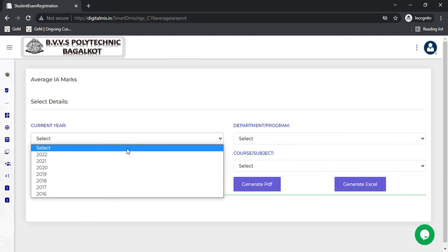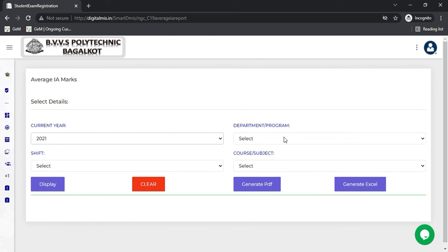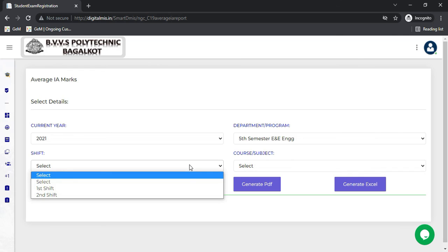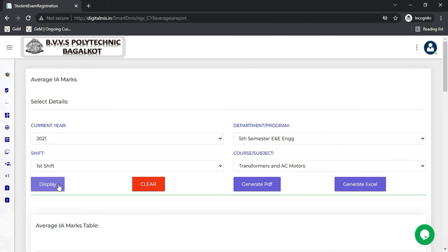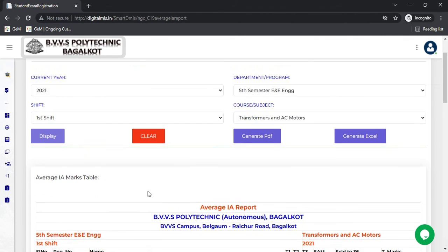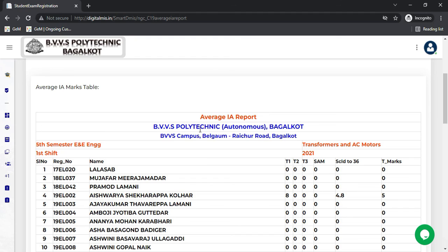Then click on select all, choose the current year, then department, then shift 1 and the particular subject for which we have added IA marks. Then click on display. Once you click on it, as you can see, we will get the average IA report. Here we have the average report for a particular student.